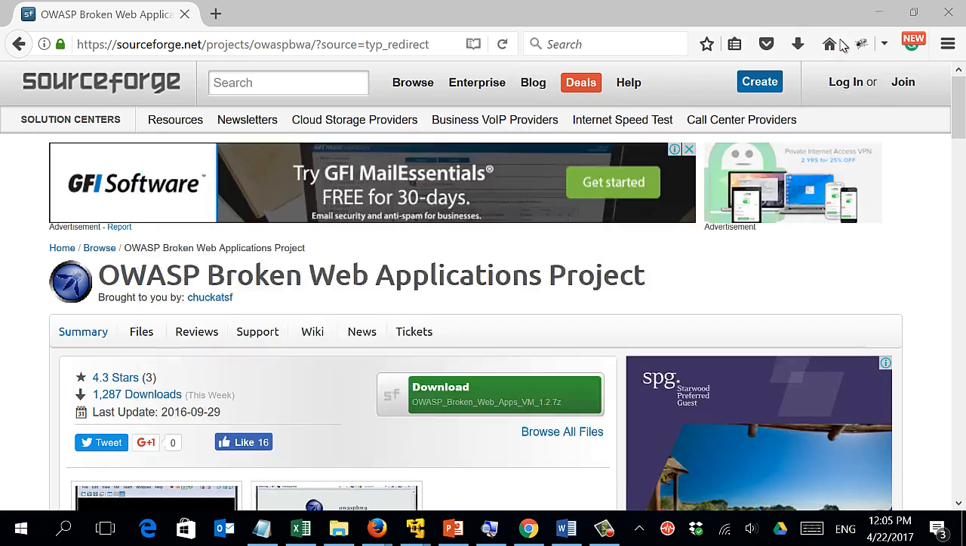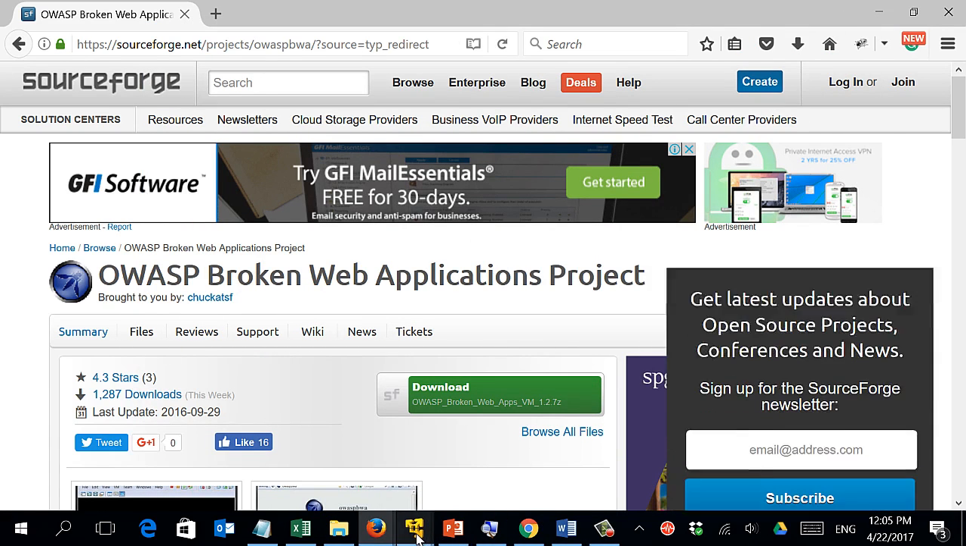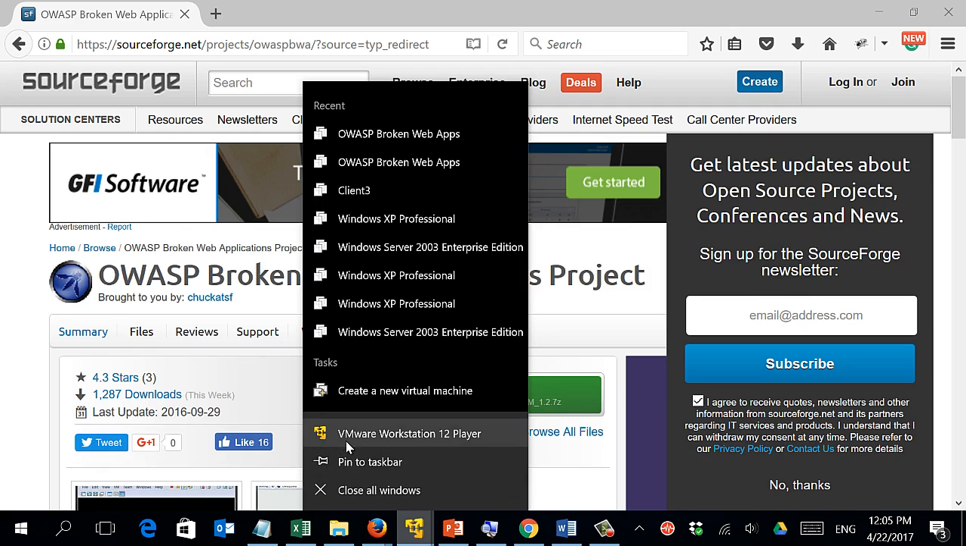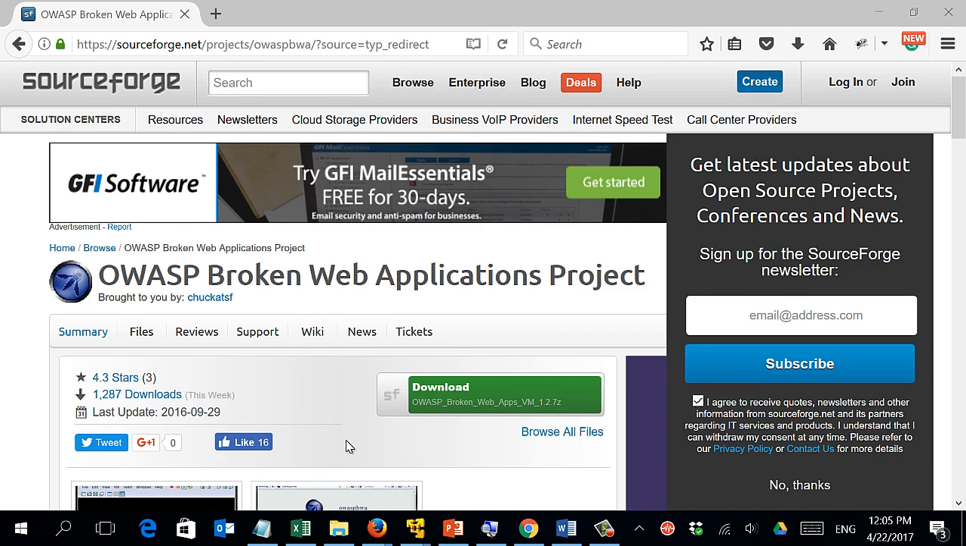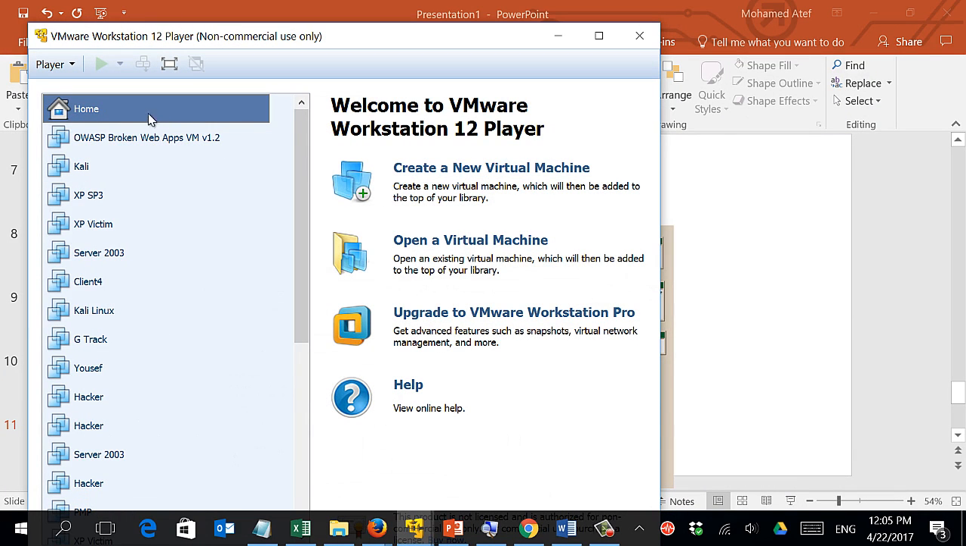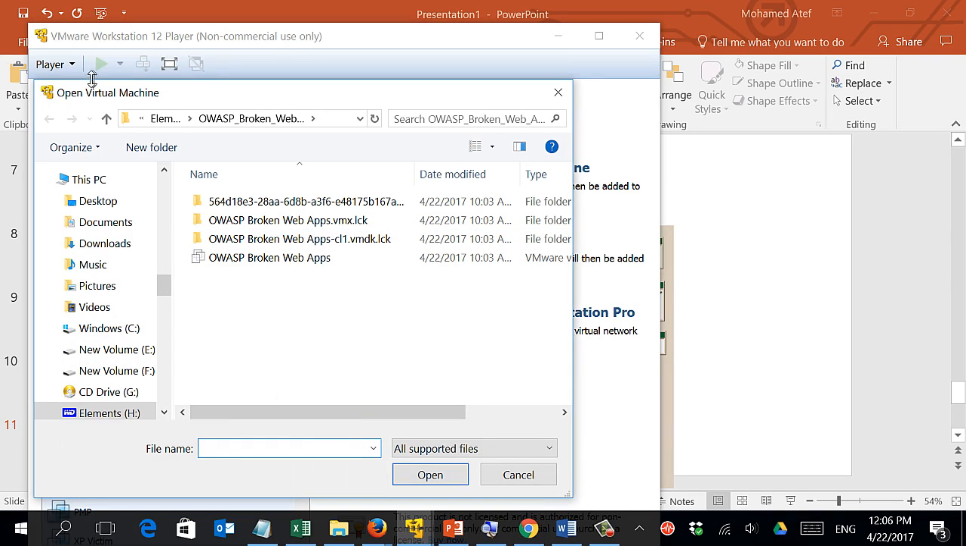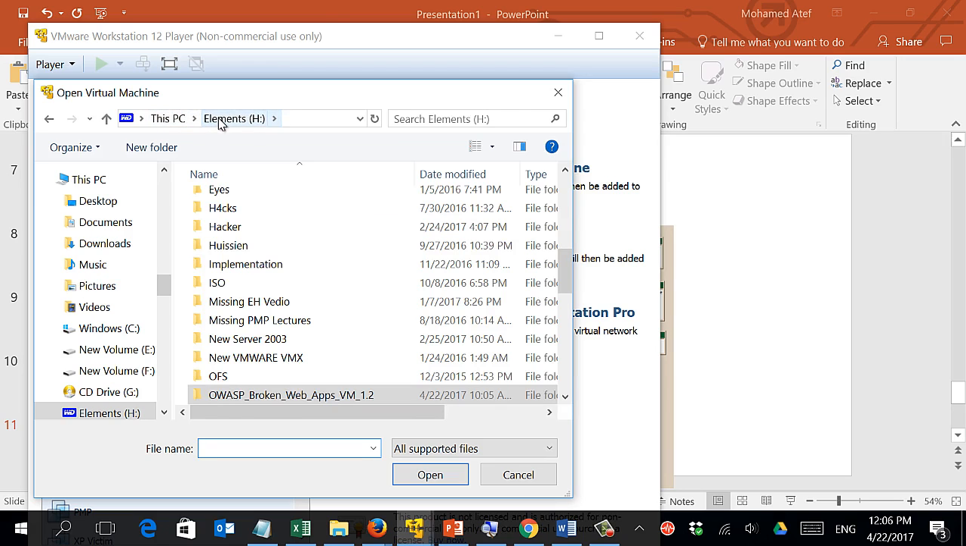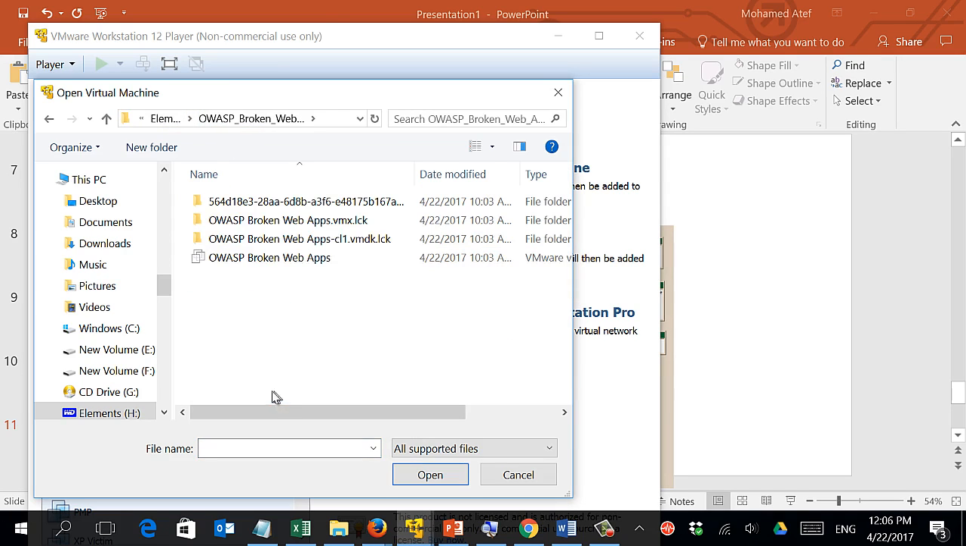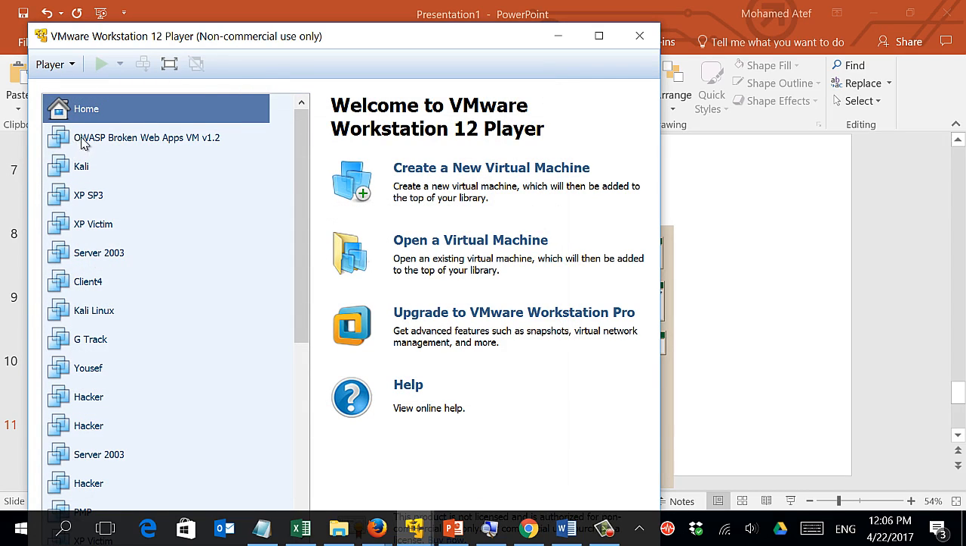Now, the next step that you need to do is to open the VMware player. Here you go, open the VMware player. And go to the home tab and choose open a virtual machine, not create, open a virtual machine. And then you go to the location of the OWASP folder, and you're gonna find the file here, OWASP Web App. You click on it, and you click Open, and the OWASP will show here.